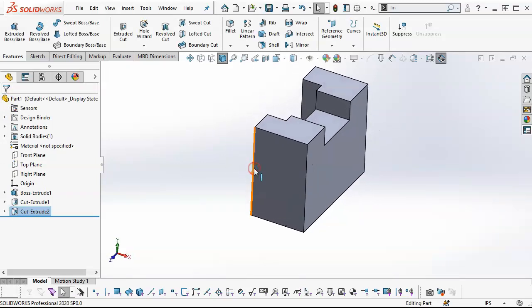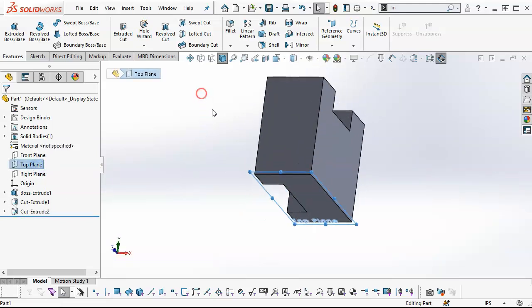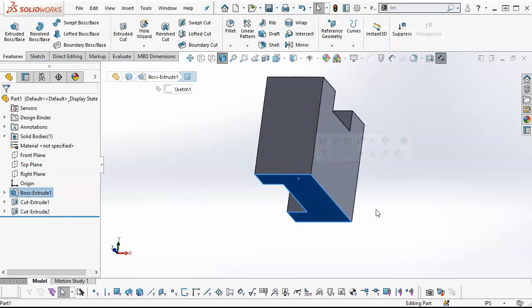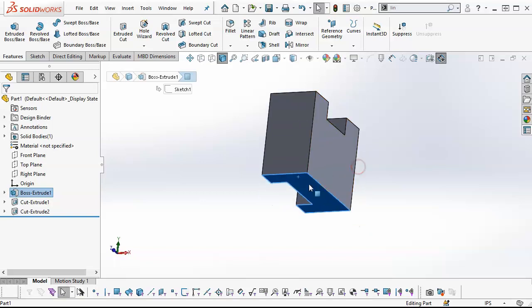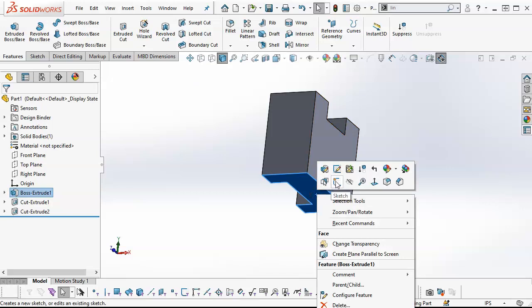All right, so we have the left side. If I go to the top plane, that serves the same purpose as if I was to pick on the bottom of the part. I might notice a little difference in the orientation for the sketch. If I'm on the top plane, I may be looking at it from the top down, or if I pick the bottom of the part, I may be looking from the bottom up. So it's just kind of a just-as-you-go thing.